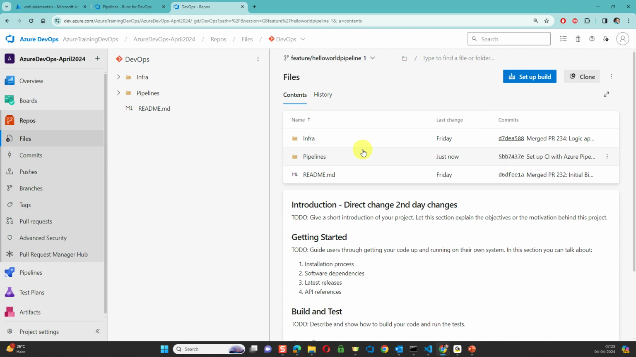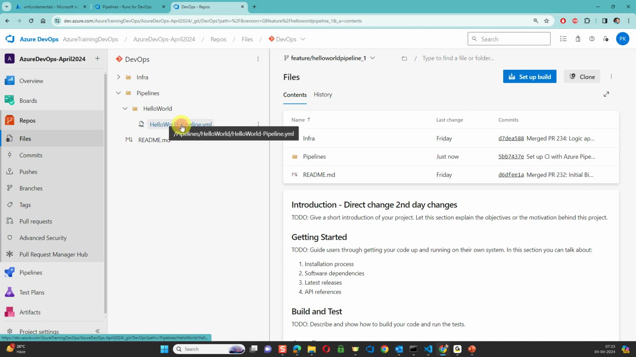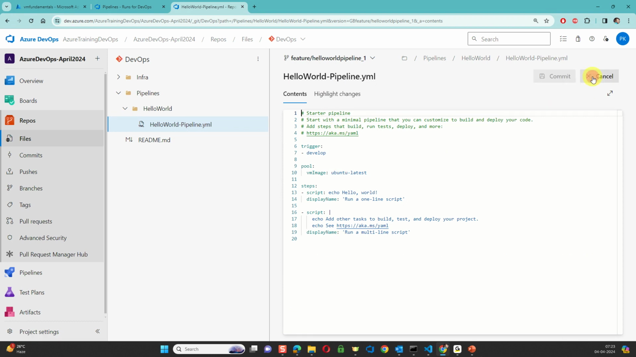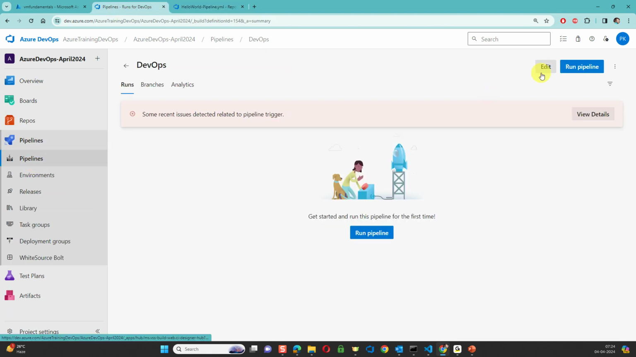In this branch, you see pipelines folder got created. Inside this hello world folder got created. Inside this hello world hyphen pipeline.yml got created. You can also edit it from here, but don't edit it ever, because IntelliSense won't work here. You see, I'm pressing space and IntelliSense is not coming up. Don't edit pipelines here unless it's a small change. If you want IntelliSense, don't come to repos. You should come to pipelines like this and select the pipeline.